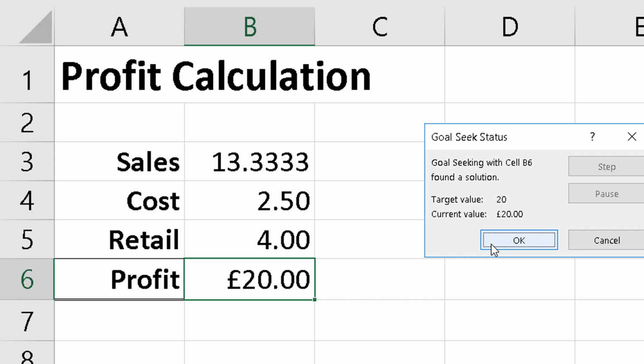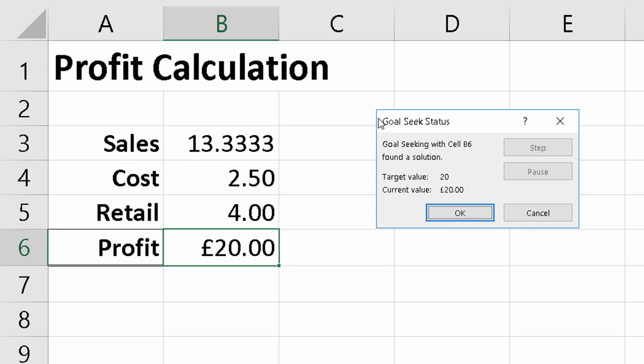it tells me it's found a solution. And when I look at this, by the way, leave this open for the moment. If we don't want to accept these changes, we can just cancel them by clicking cancel on the dialog box. But if we take a look, for me to achieve a £20 profit, I would have to sell roughly 13 to 14 items next week.